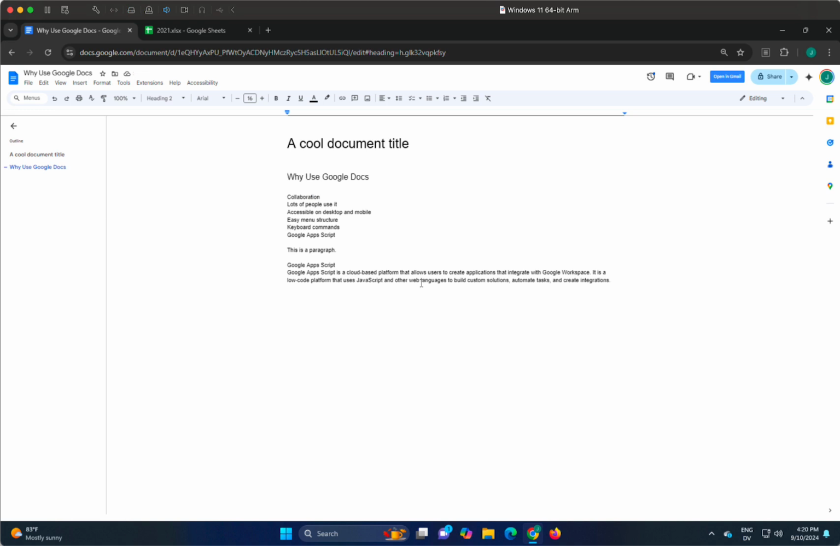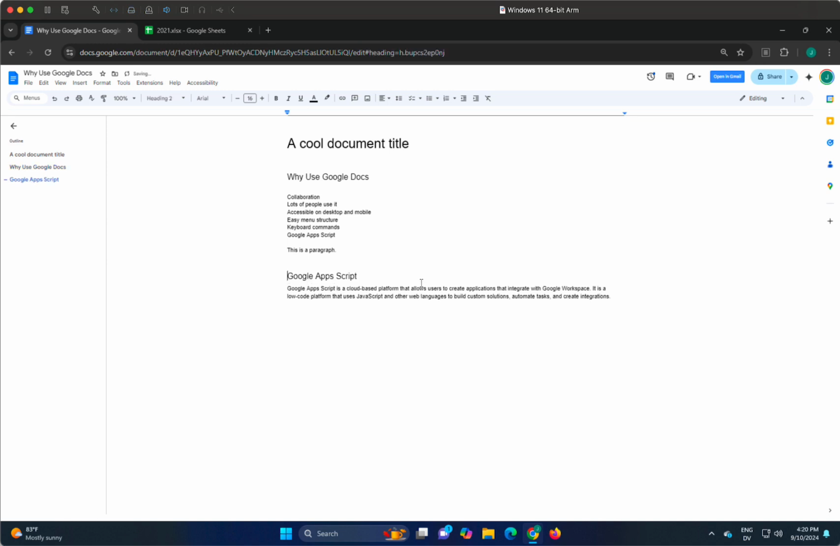I'm going to navigate to the last element that I'm going to make into a heading here. Lots of people use easy menus, keyboard Google, this is a blank. Google Apps script. Just navigating by paragraph with Control down arrow, and I'm going to really quickly just press, you might have remembered, Control Alt 2, so I'll just press that. Heading 2 style applied. And now this is heading level 2 Google Apps script.